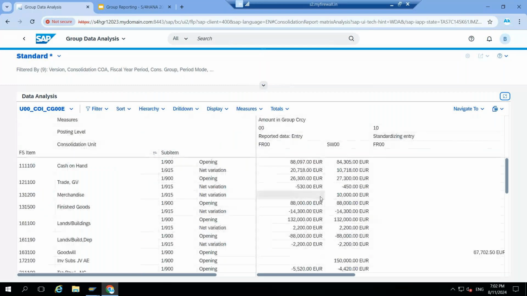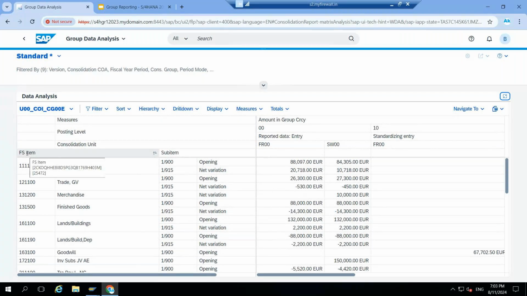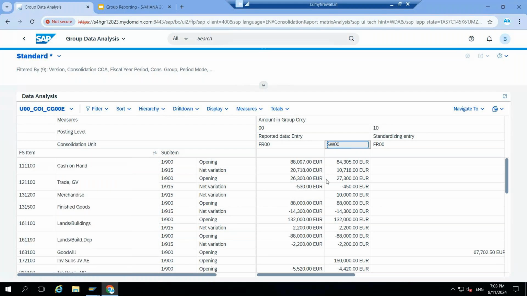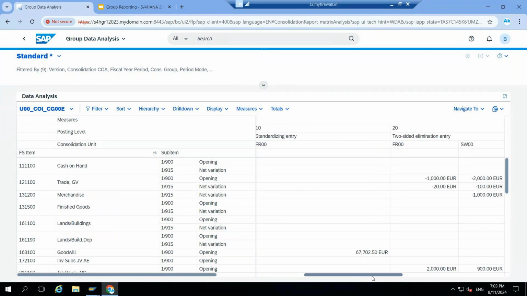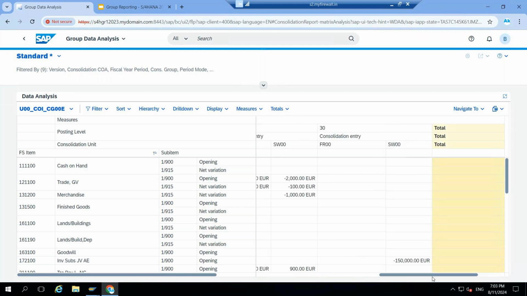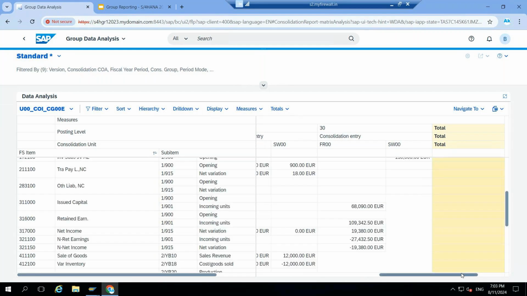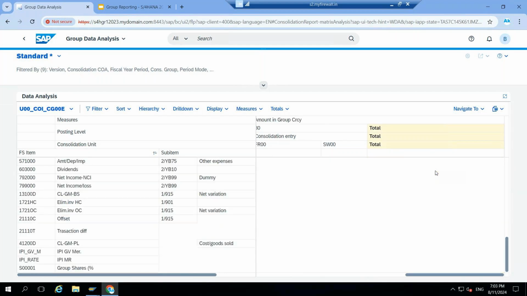So here you can check the data, each account wise. If you want, you can activate the hierarchy also, P&L statement and balance sheet. And you can see France and Switzerland as part of this Europe group. 00 is the data which is loaded. 10 means posting level, whatever adjustments you have performed. 20 means whatever eliminations you have performed, and 30 means whatever consolidation of investments you performed. Altogether, at the end, the consolidated financial statement totals you can see.